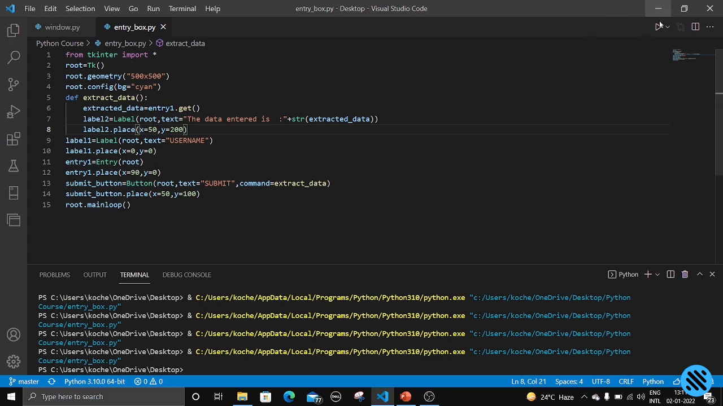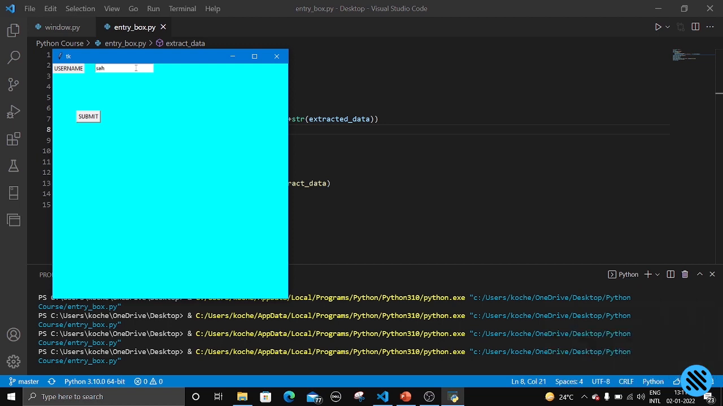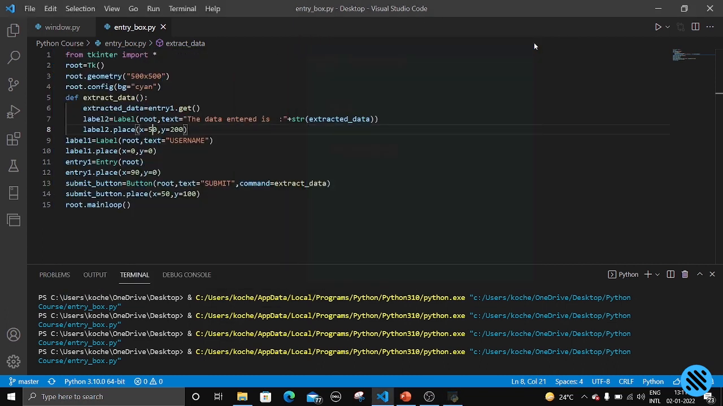Okay, now let us see what is happening here. Let's enter some data. Let us enter a name, Sahid, and let us submit. The entered data is Sahid. Okay, I hope you guys understood what is happening here. So the button placing and label placing, you can do that, right? You just need to change the coordinates of it.